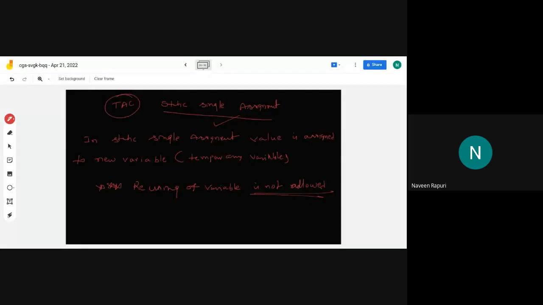Static single assignment is also 3 address code only, sir, but it is having a special property. What is that special property? At the time of value assignment, we need to use a new variable. We should not use the same variable.